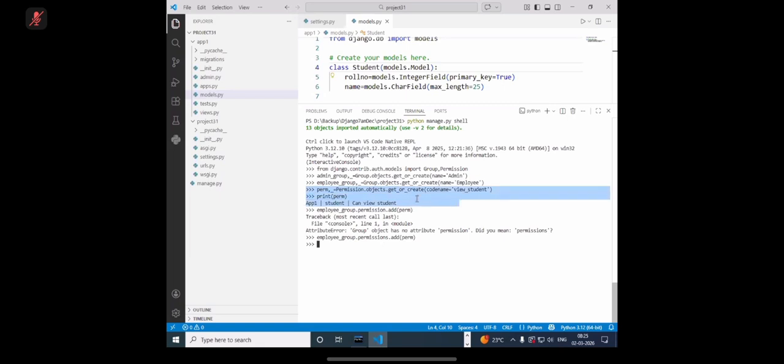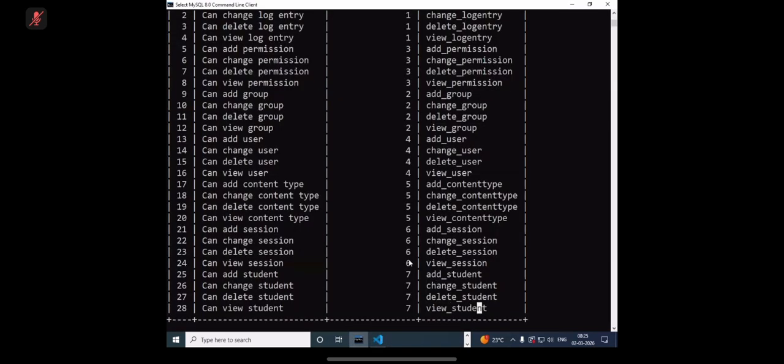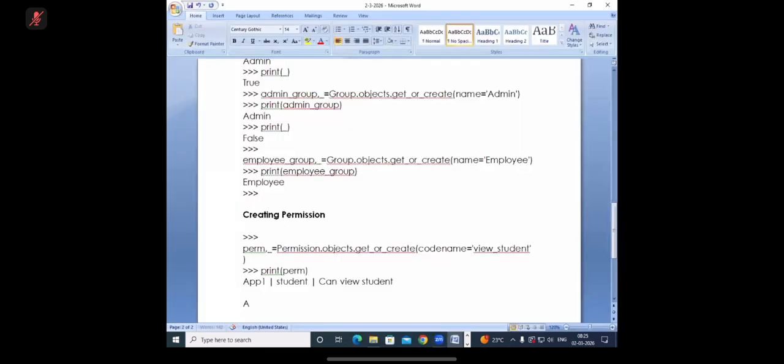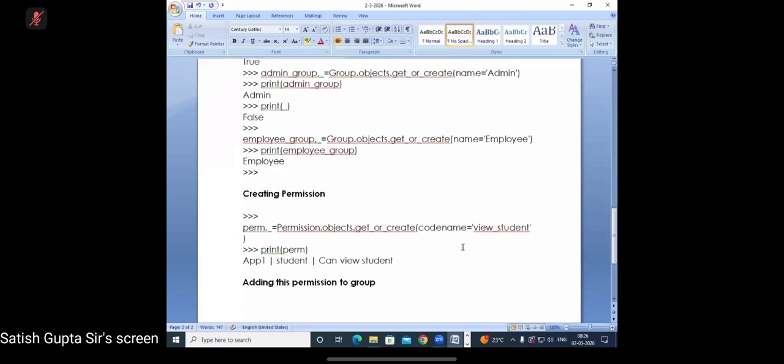We get the permission from which model? The Permission model. These are inbuilt permissions, yes. If you want, you can create your own permission, but most of the time you'll use existing permissions. After creating a permission, add it to the group. Suppose this is my group, employee_group.permissions.add. Even if you want to add this permission to the admin, you can also add it to admin.